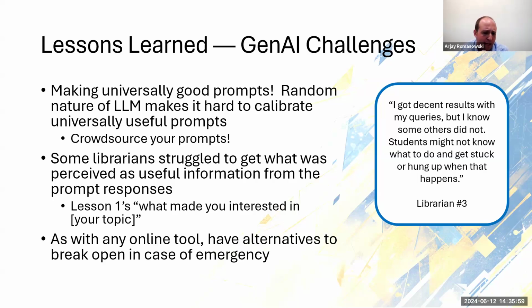Librarians also had some trouble getting useful information from some of these prompts. In lesson 1, Close Encounters of the AI Kind, "what made you interested in your topic," which was very important to us, appeared to them as a sort of softball question. It was a little contentious. Some found it useful, some didn't. But when it comes to brainstorming as education professionals, we have to consider that students who are not as familiar with the brainstorming process may find that sort of question really useful to help dig into their topics.